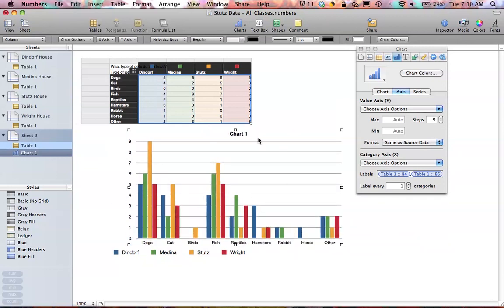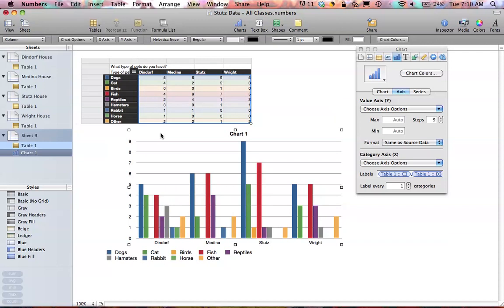Now, one of the cool things about working with spreadsheet programs like this is if I didn't want to compare each type of animal and each house, I can switch it the other way around so I can look at what each house has in terms of each type of animal. You come right up to the graph, and on this switcher here, you click it, and all of a sudden, I can see now, according to my house, Miss Dindorf, the relative sizes of dogs, cats, birds, fish, reptiles, hamsters, rabbits, horse, other. So now I can look at each house individually and see what they have there.